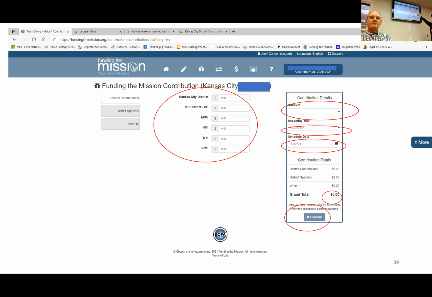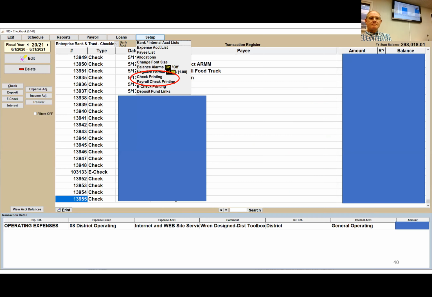You can put your bank account up there, the assembly year, the scheduled date you want to come out of your bank account. Hit continue. Next slide. And that's pretty much it. So it's pretty easy.